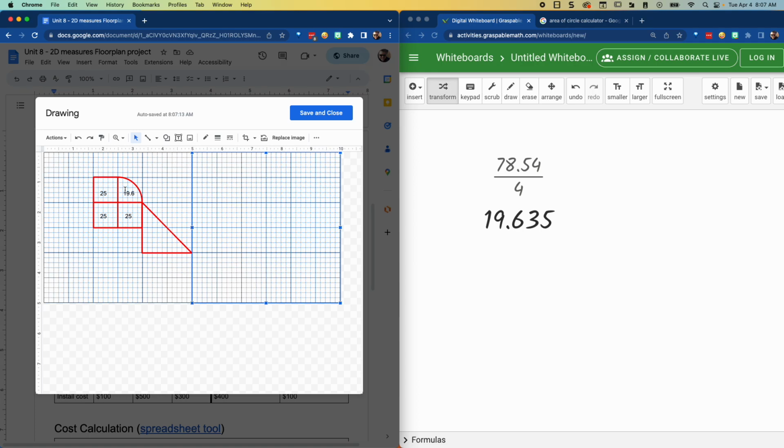And so we have 19.6 for that area. I have more of these 25s because I have another one here. And if you were to put these two parts of the triangle together, that would also equal another 25. So I'm going to just change this whole triangle to 50 for the whole thing. I could also calculate that by looking at it as 10 times 10 divided by 2, which is how you calculate the area for a triangle.